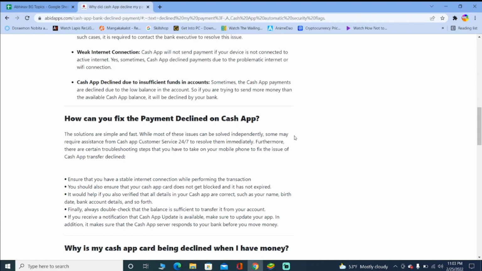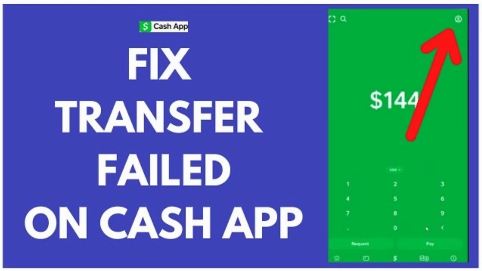And the other thing is always double check that the balance is sufficient to transfer from your account, which means the card you're trying to link should have at least sufficient money in order to be linked to your Cash App. And the other is if you receive a notification that a Cash App update is available, make sure to update it, which means just make sure your Cash App is up to date. All right. So these are the ways of fixing the problem.